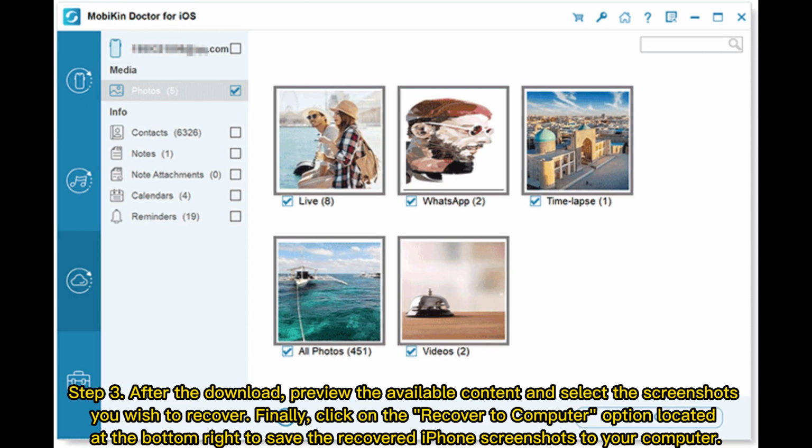Step 3. After the download, preview the available content and select the screenshots you wish to recover. Finally, click on the Recover to Computer option located at the bottom right to save the recovered iPhone screenshots to your computer.